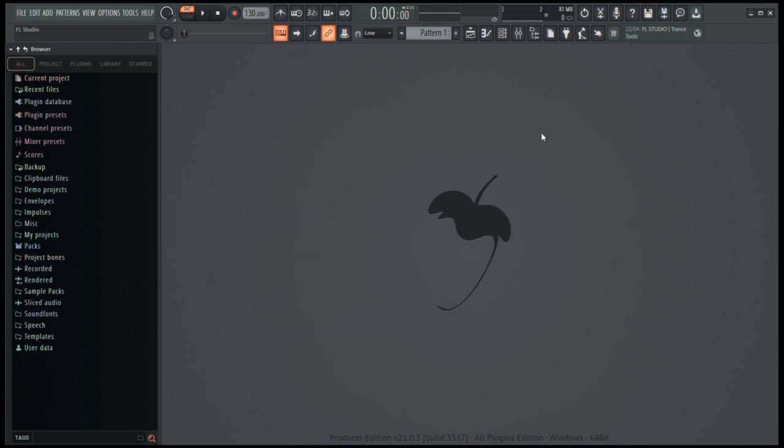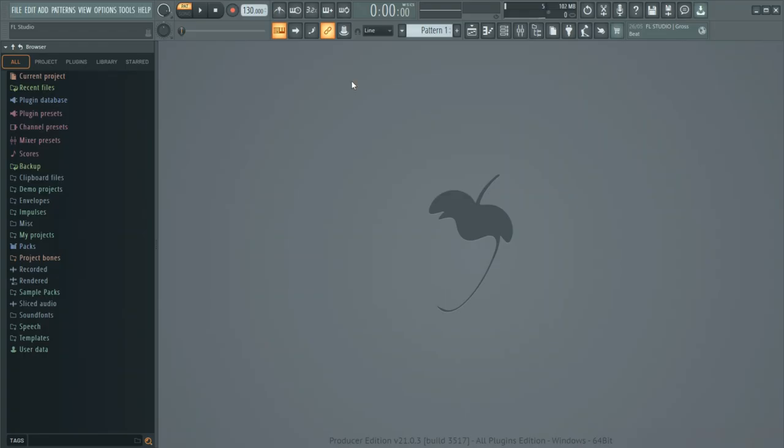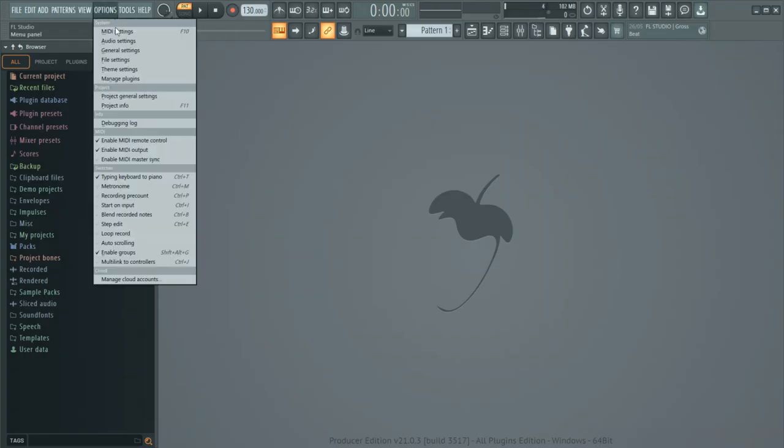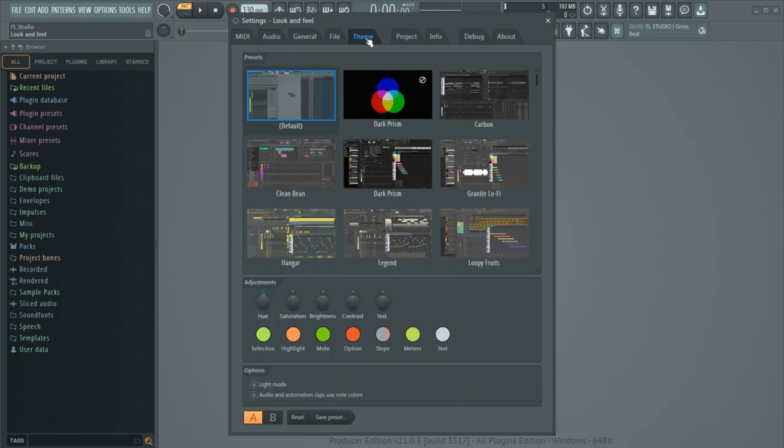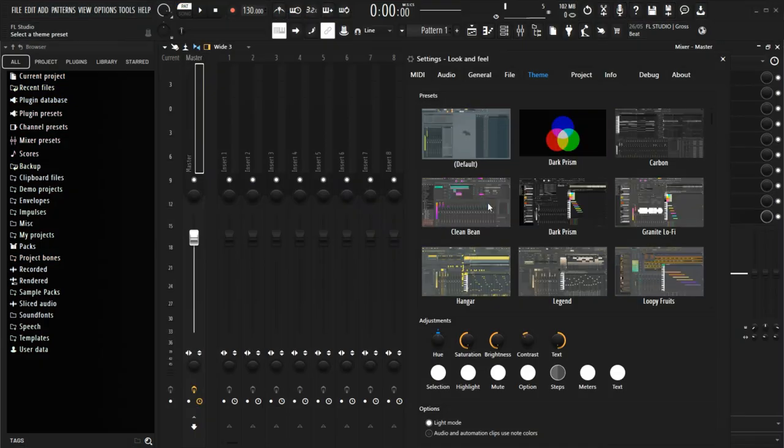So grab that first. When you launch FL21, it doesn't look so much different, but when you go to the settings, we see that we have a team section now, and it comes with stock teams that can be applied immediately.